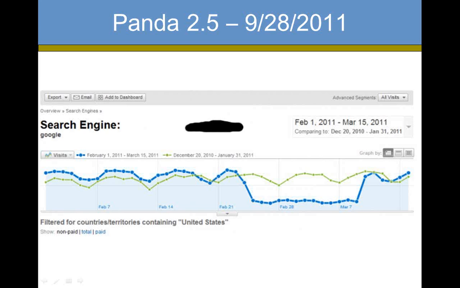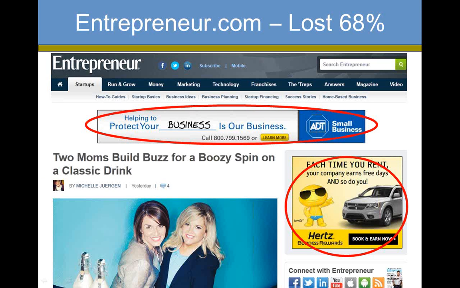Search Metrics, we're going to quote them a few times in here. They're a website that monitors search results share, and they illustrate the difference in ranking visibility before and after a Panda update. So according to Search Metrics, Entrepreneur.com lost 68% of their search visibility, which is defined as the number of key terms for which they rank well.